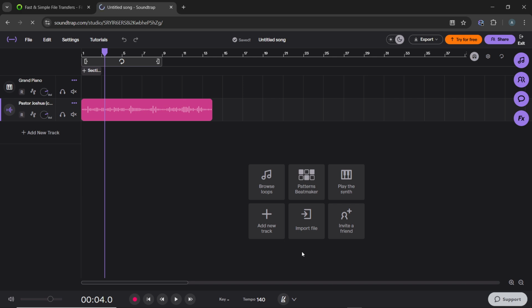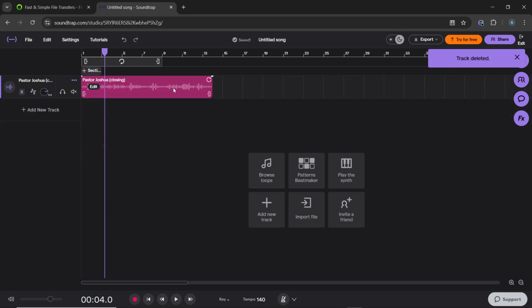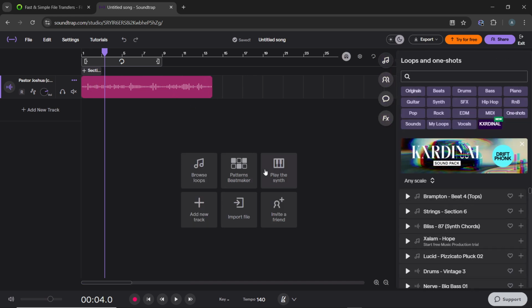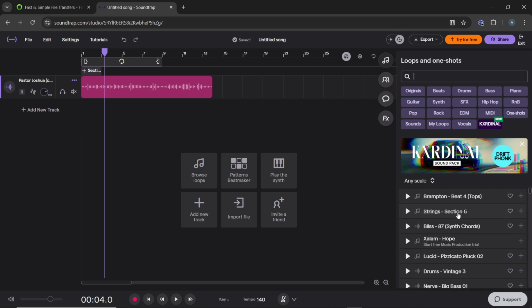Now in the browse loop section, let's say this is what I want to work on, and I'm gonna delete this because I don't need it anymore. So let's say this is what I'm working on. I'm gonna highlight that and click on browse loop. In the browser selection, you'll find various pre-recorded loops which are here already, any scale that you can use in your project.